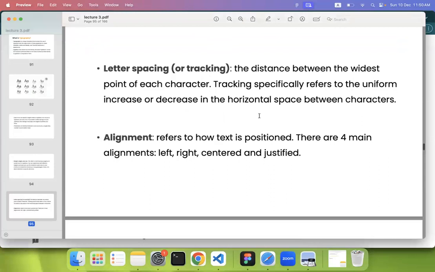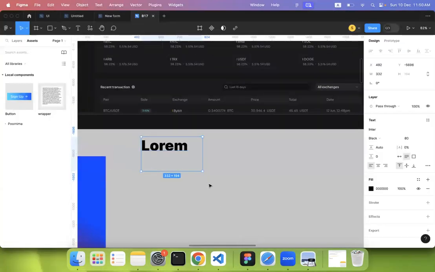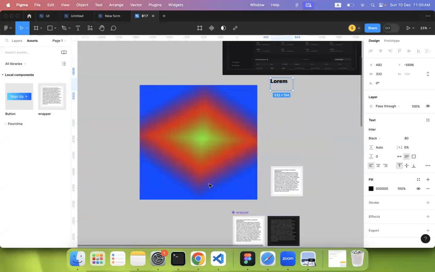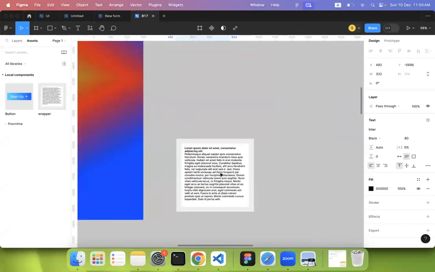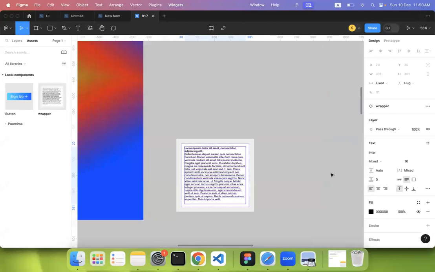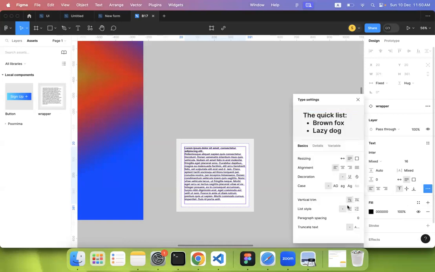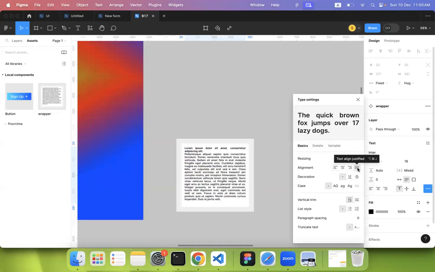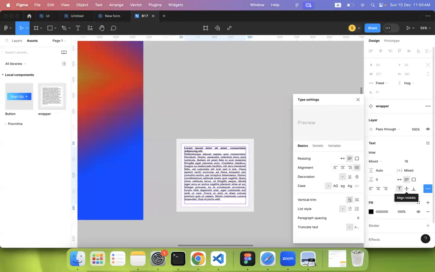Tracking. Alignment refers to how text is positioned. There are four main alignments: left, right, center, and justified. I think you already know that because you are using word processing software like Word as well. Those also have the same alignment. So here in Figma, we also have left align, center align, right align, and if you want to access more alignment like justify, you can go to type settings by clicking these three dots.